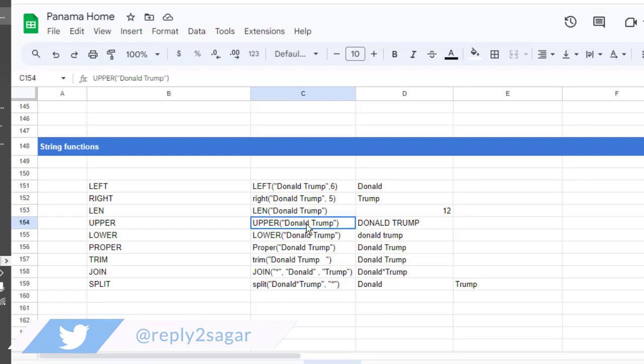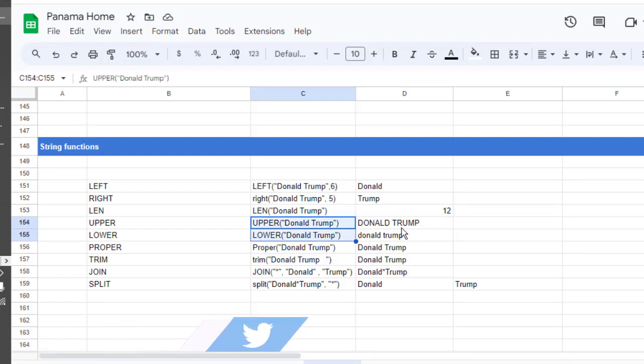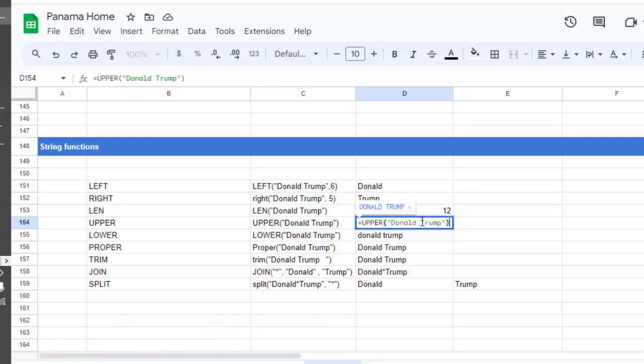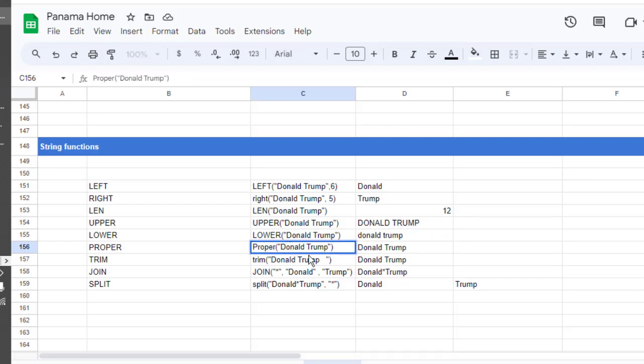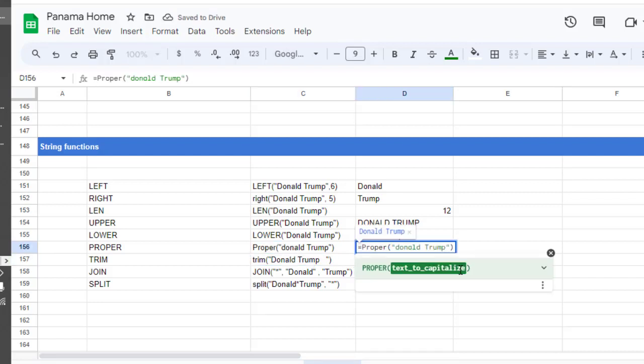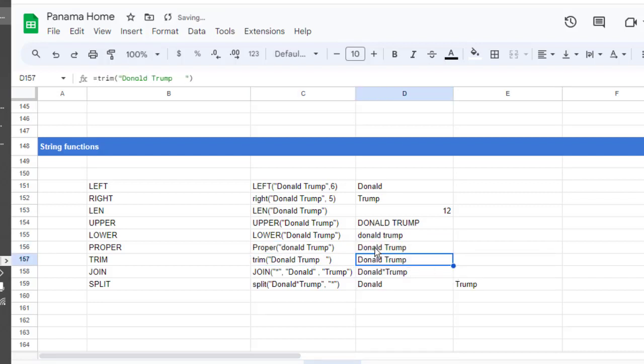Next one is upper and lower. So upper is used to convert the letters into uppercase. Lower is used to convert the letters into lowercase. Proper function is used to capitalize the first letter of the string. For example, here if I put small d, you will notice that it is converting that particular letter into uppercase. So the first letter of the string is converted into uppercase.